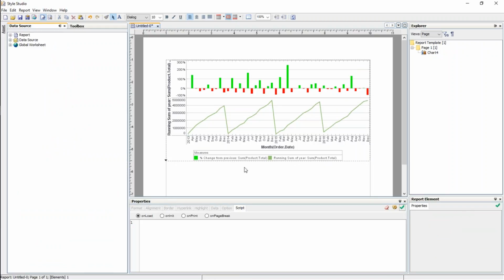So this is the chart that we built. It's just a single measure, like I said, but it's represented using different chart calculation methods. On the top, using a percent change from previous calculation method, on the bottom using a running total with reset calculation method.